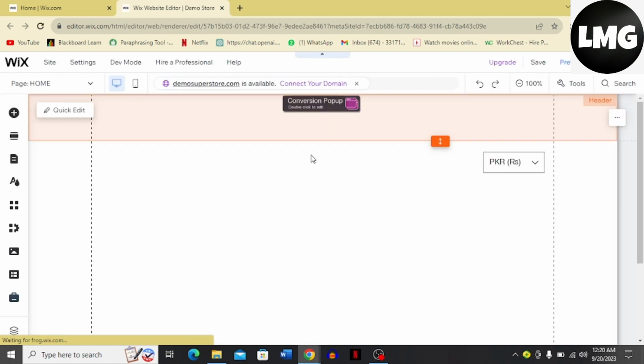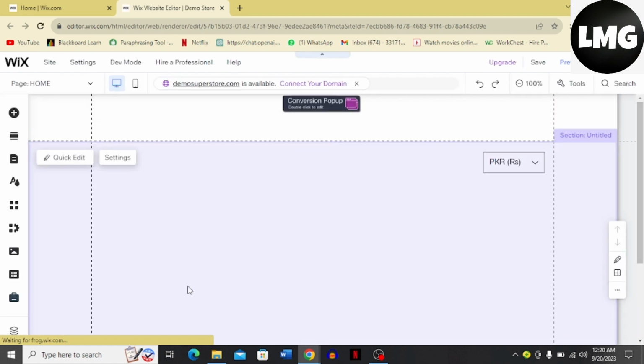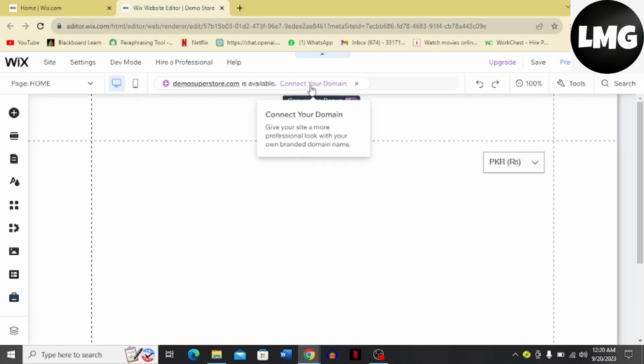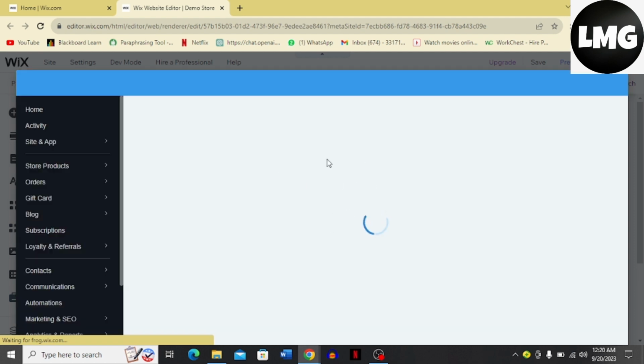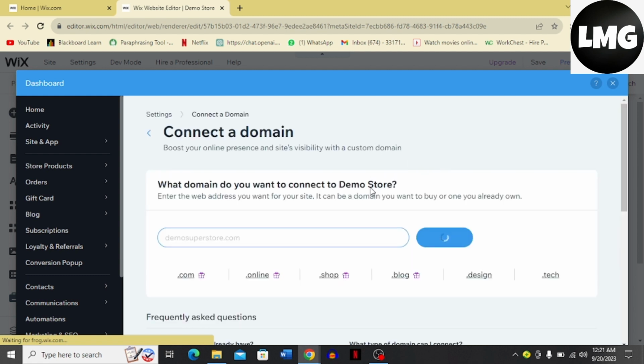So once you land over here on your Wix website editor, you can see there's this option of Connect Your Domain. Just click this option, and once you click this it's going to load this interface for you, and you have to wait for the interface to load. And once it's loaded I'm going to tell you what you have to do next.